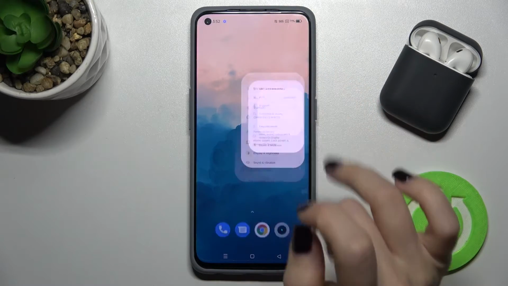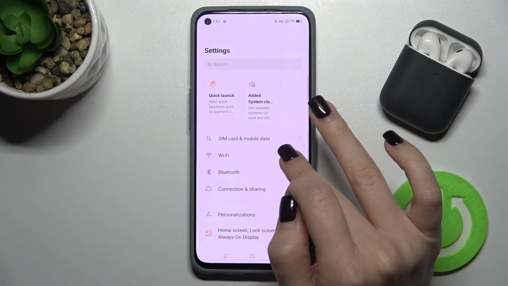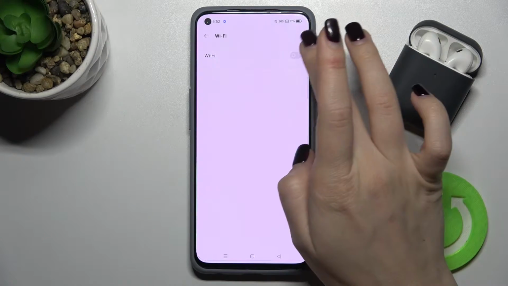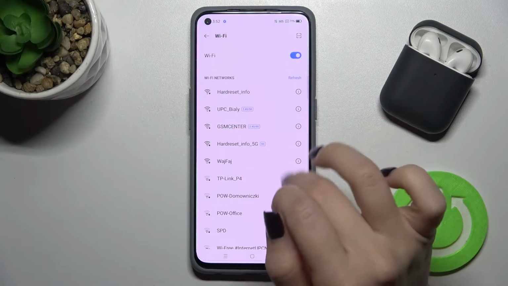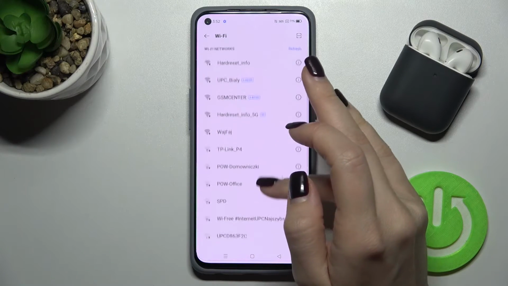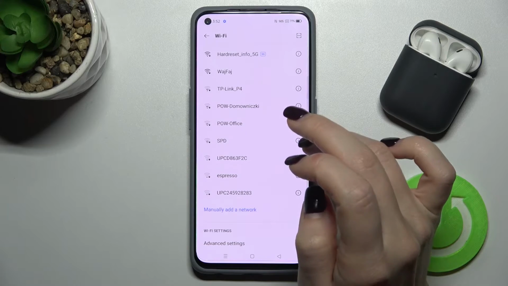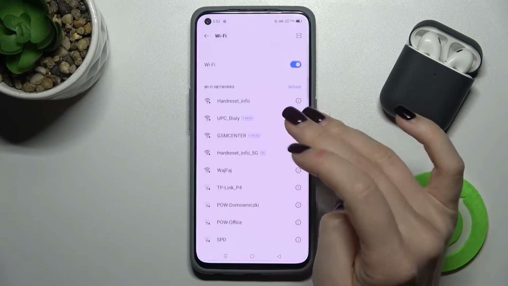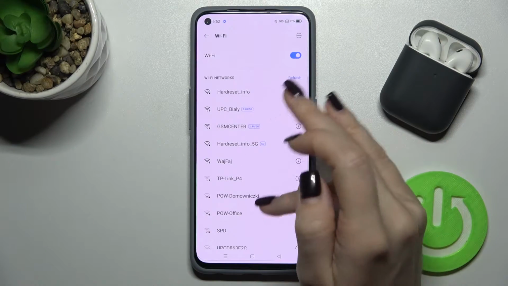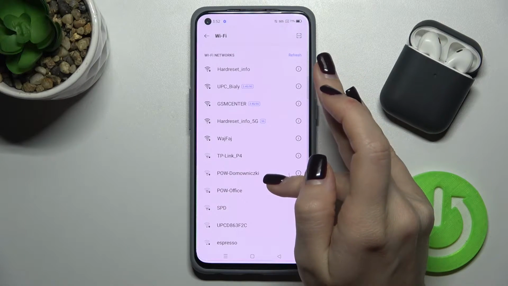And the second way, let's go to the Settings application and go here to the Wi-Fi section. Tap here to switch on the Wi-Fi, and as you can see right now we got all of our available networks, and now we can choose one of these networks to connect to the Wi-Fi.